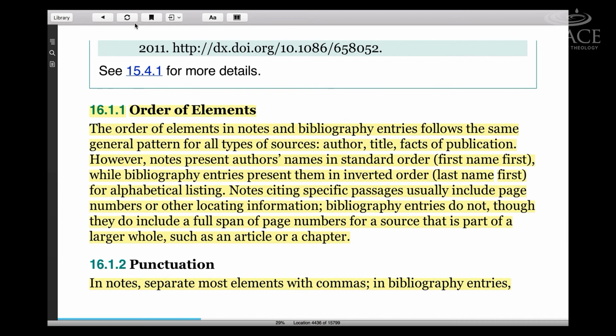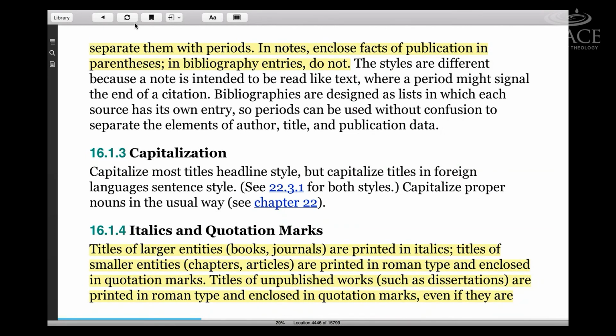Authors' names are in standard order in footnotes. It's first name first, and in the bibliography it is last name first. If you're citing a specific passage, you'll have page numbers in footnotes. Generally speaking, you do not have page numbers in the bibliography. There are a couple of exceptions to that, but we will point those out when we come to them. As far as punctuation goes, a general rule, again, there are exceptions, is that you have commas in footnotes and periods in the bibliography.